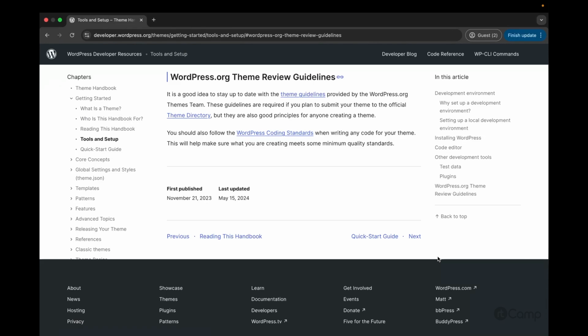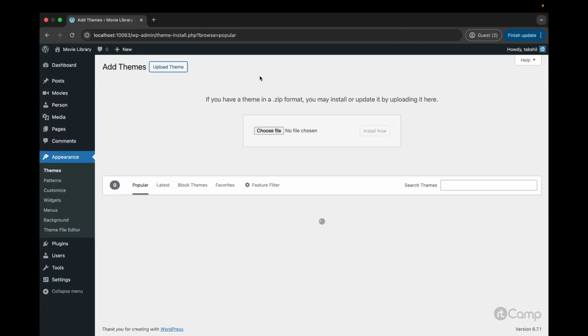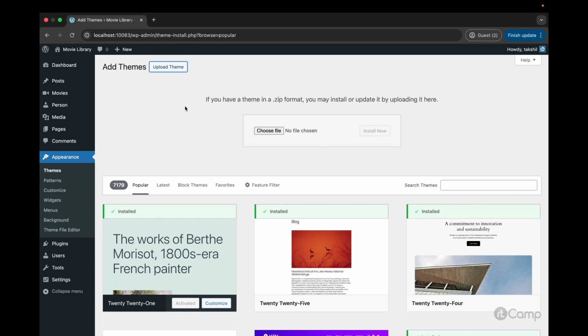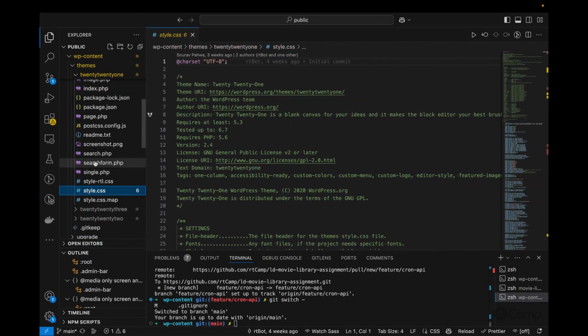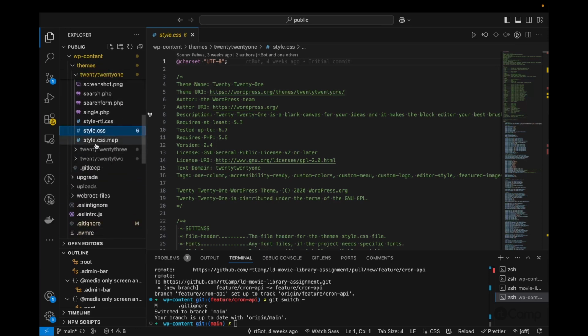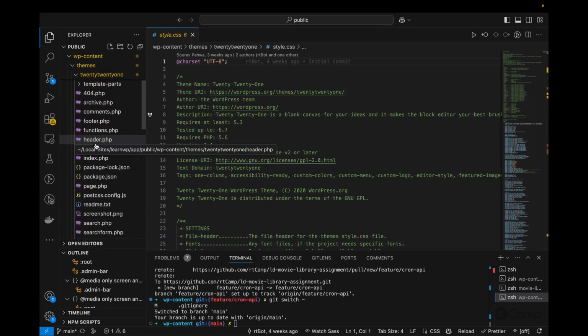If you develop your custom theme, you can submit it to the WordPress theme directory following the theme review guidelines. If you are creating a theme for a client, you can package it into a zip file and install it from here. In the next videos, we will learn about how to structure the theme, work with template files, include different styles and scripts, and explore various theme features and functionality.